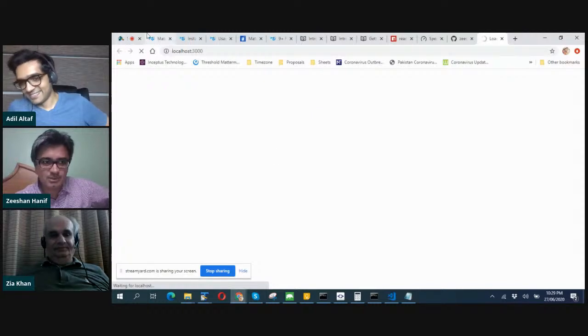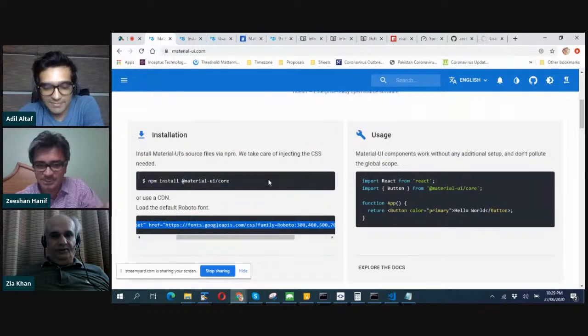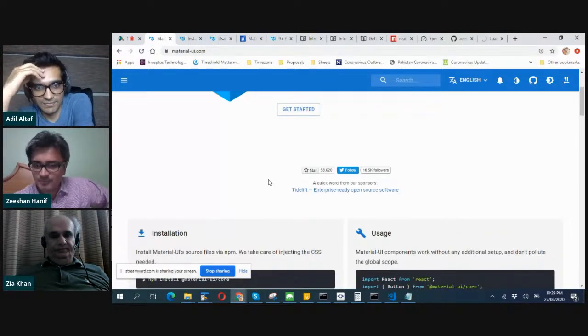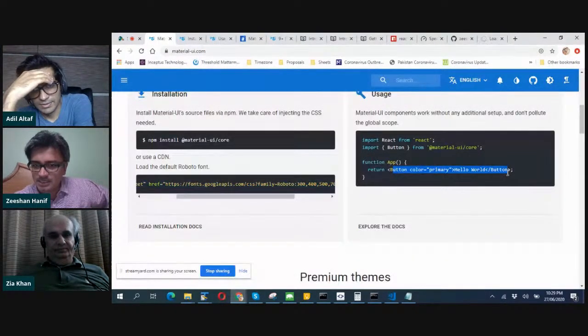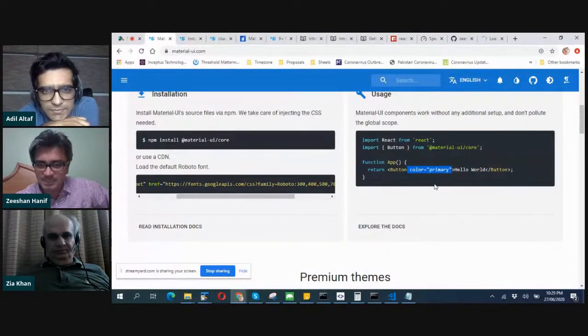Okay, meanwhile it's loading. Let me show you. This is the main application page, and this is what we created, the button and the color property. I didn't assign any color property just to show you guys what will happen. And after that, I'll apply these properties.